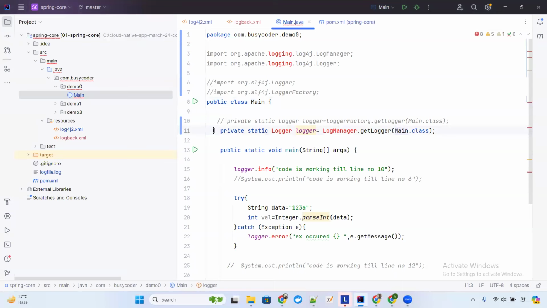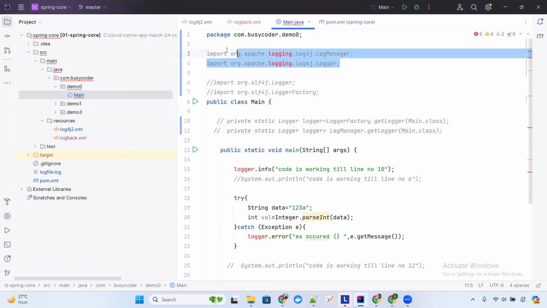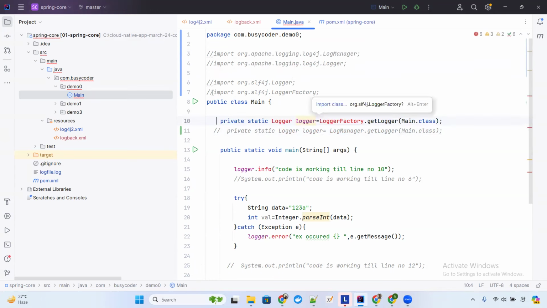That's why I suggested you not to use this code, right? So I think today it should be more crystal clear why I was telling you this. But this time we are using this code. This time I'm taking the logger from SLF4j, and this is the beautiful thing.